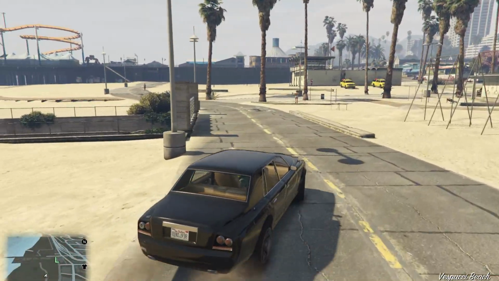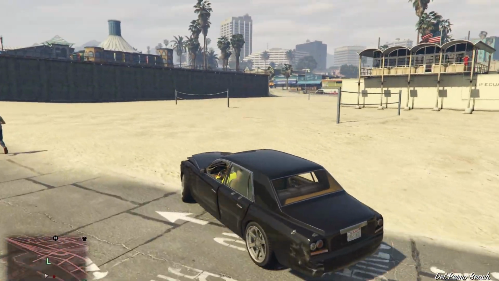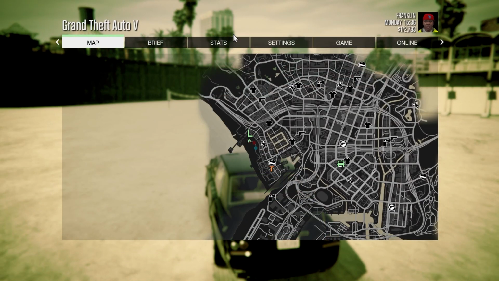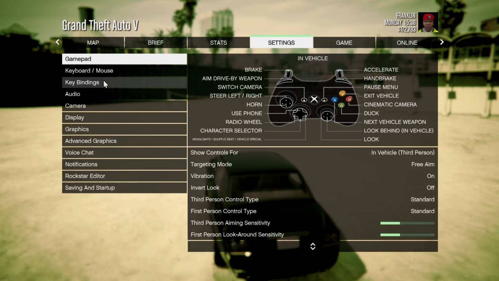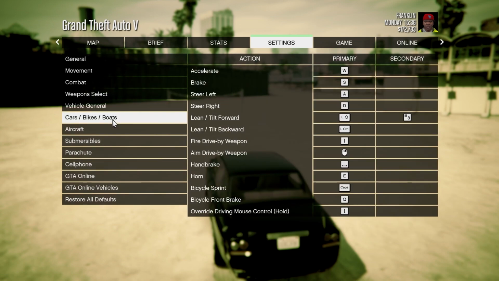Okay, so now let me tell you how you can change the controls for your vehicles as well. Simply press escape again, head over to settings, and then to keybinds, press enter, and now head over to cars, boats and bikes, and we are going to be selecting our up arrow key. And for brake we are going to be using the down arrow, steer left the left arrow key, steer right the right arrow key.